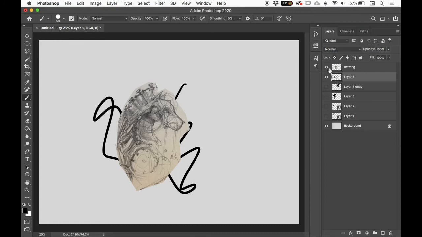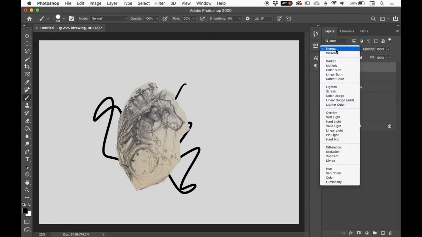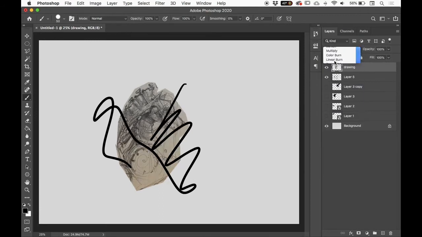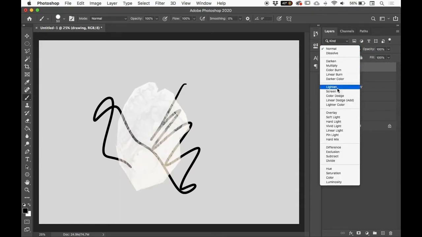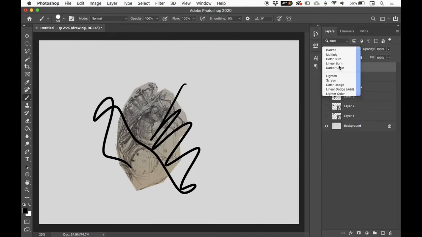Now what we're going to do to fix this is change the blend mode of the drawing layer from normal to multiply, and that's actually going to allow us to see through the lighter areas of our drawing. So in most cases our drawing is going to be that. If it's something like the opposite, you may have to use something around here, around lighten, but in the meantime normal is going to be perfect for that. This little squiggle layer is not going to do much for me.